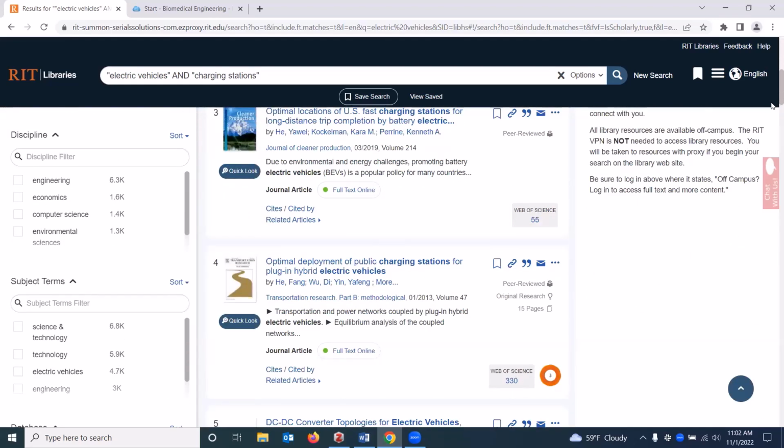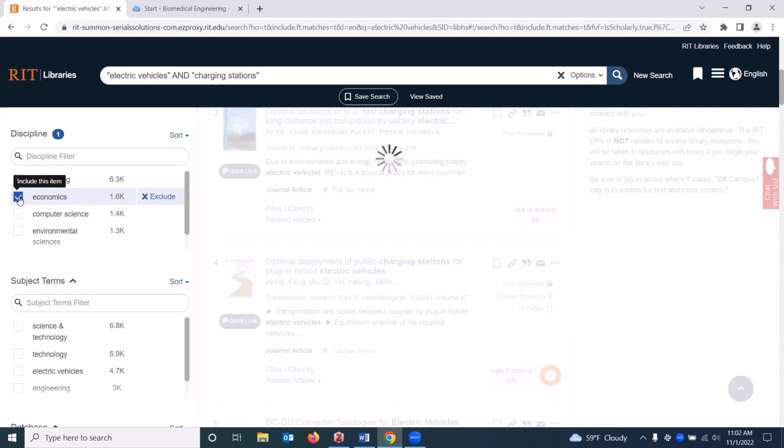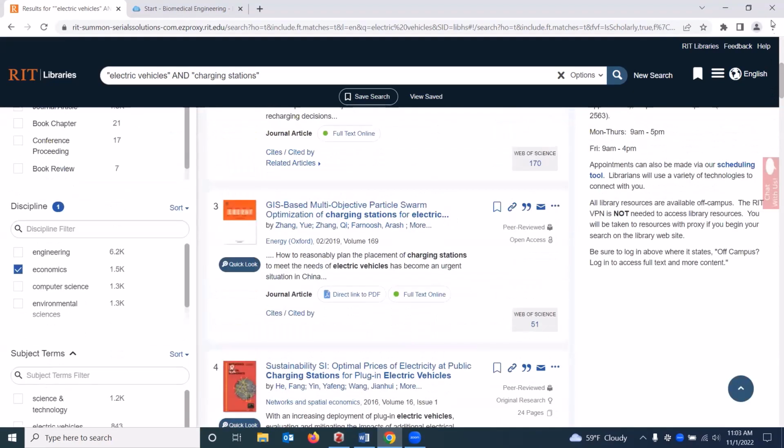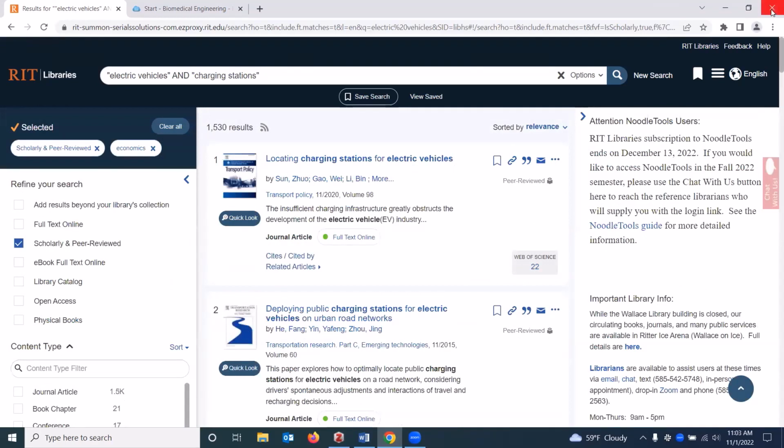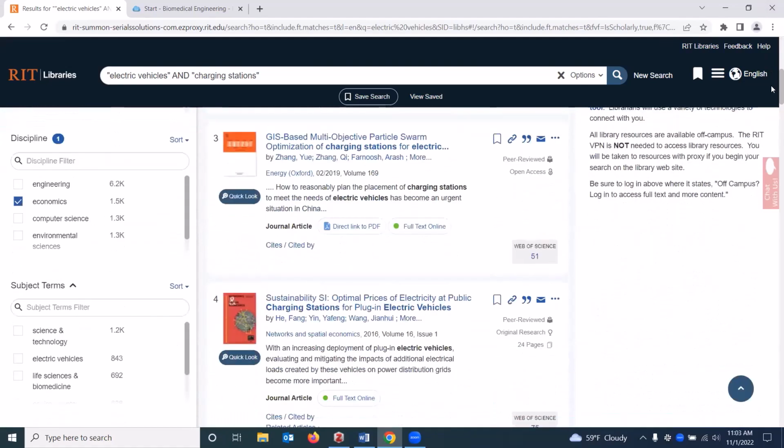Now imagine that you were researching electric vehicles and charging stations for a public policy course. You would want to focus in the discipline of economics rather than engineering, because that's closer to public policy than technology. So I can say, show me results from the economics discipline. And I have about 1,500 results now. Really getting into this topic.